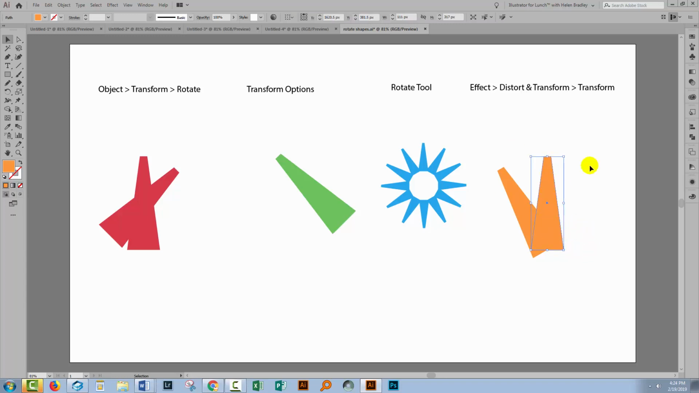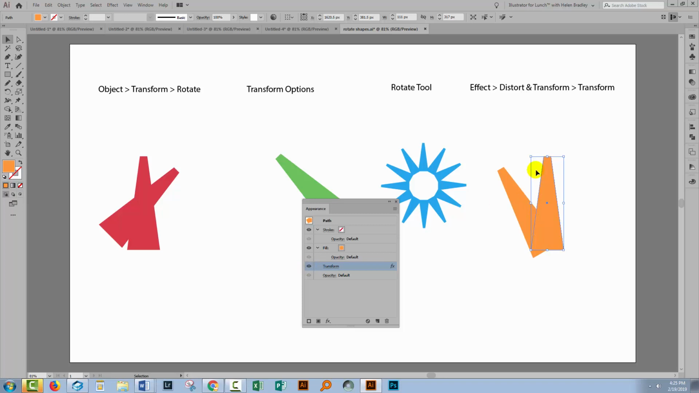This one does, however, have the proviso that right now this is just an effect. So if I go to the appearance panel, you'll see that this is the transform effect. So it's not actually baked into these shapes and this is not a separate shape. If you do use effect, distort and transform and you want to get the individual shapes out, you're going to have to expand them with object expand appearance, and now you get the 2 shapes.